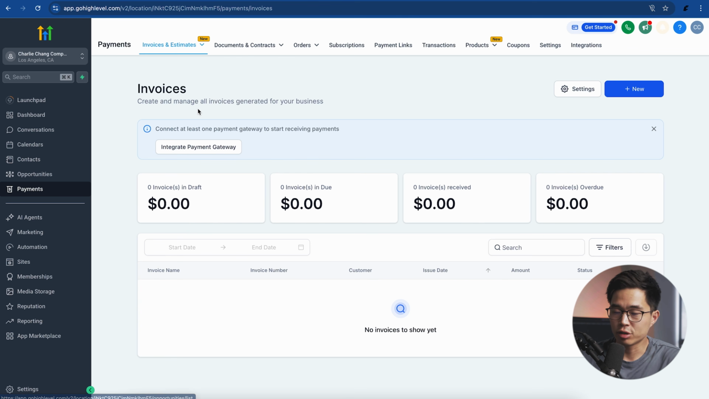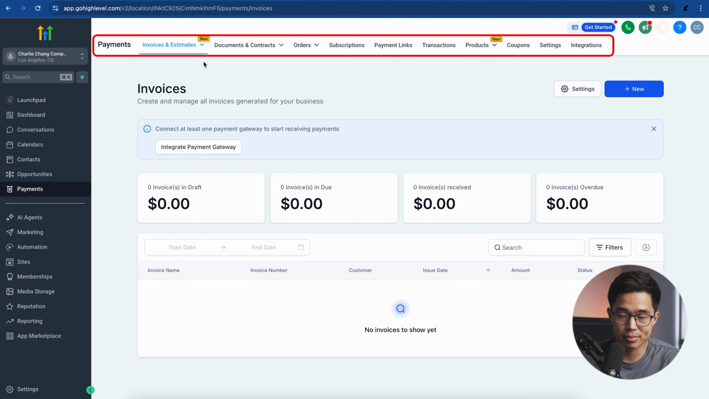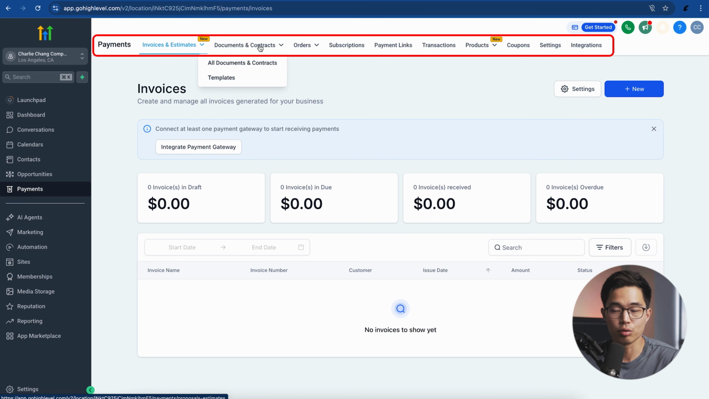Payments, pretty self-explanatory, but you can create invoices and estimates. You can create contracts and documents. So for example, my recruiting company, we do all of our documents and contracts within HighLevel. You can send them out directly for the client to sign. It's essentially DocuSign, but just all built in. So yes, you can probably cancel your DocuSign account.